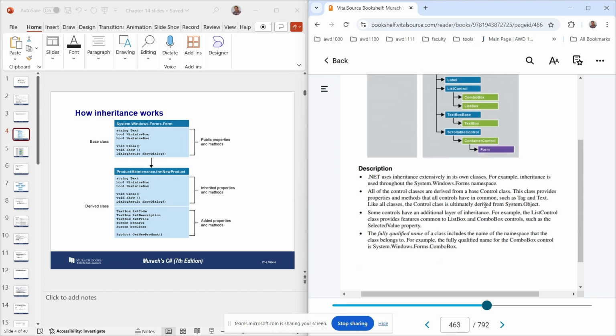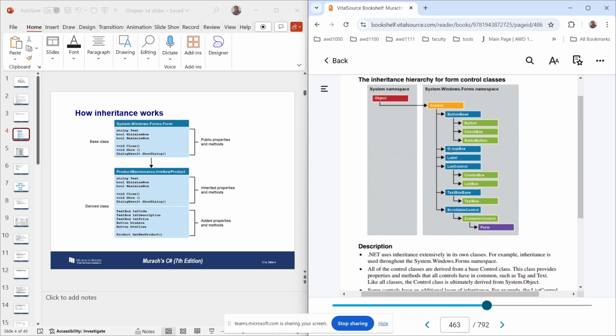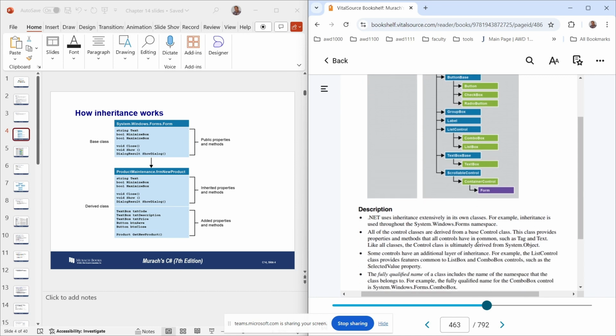Some controls have additional layers of inheritance. For example, the list control class provides features common to list box and combo box controls, such as the selected value property. So it's just showing you that there are certain things that may be specific to certain areas. List control is going to have some things that label, group box, and button base don't have, and it's going to have those available to be inherited by your combo box and your list box, right?